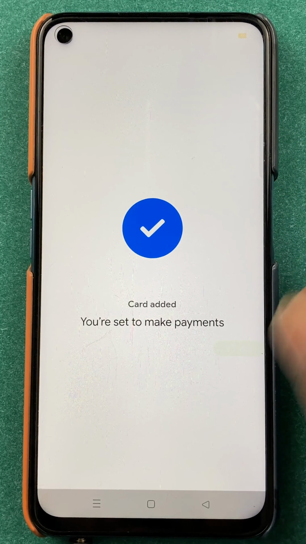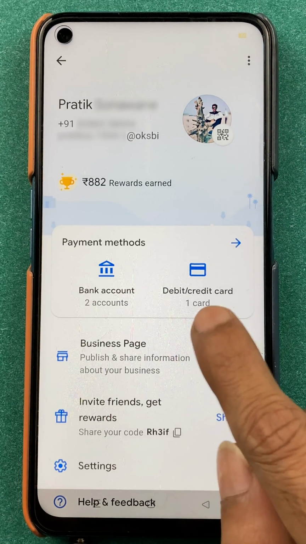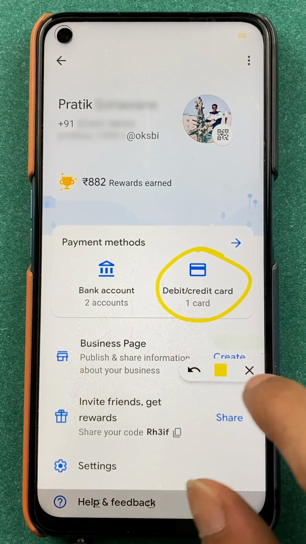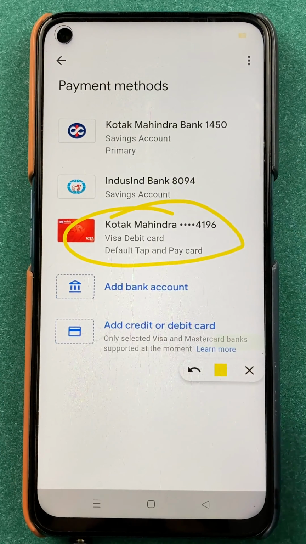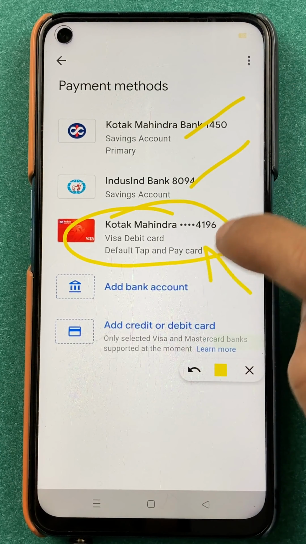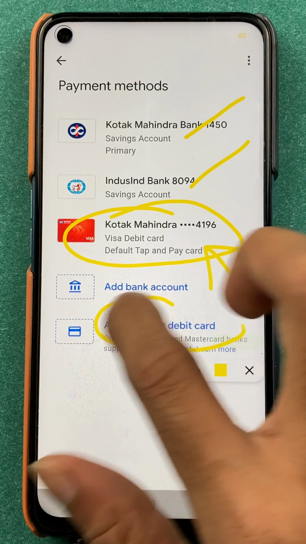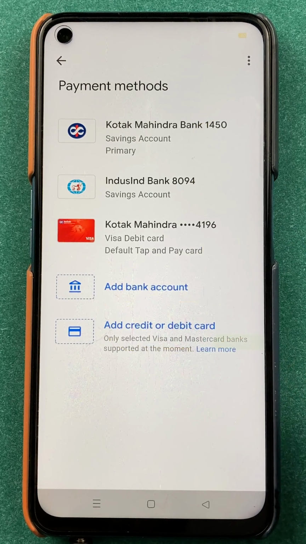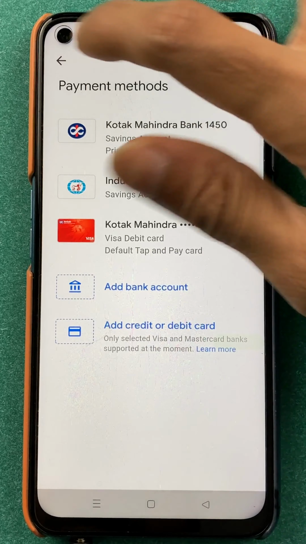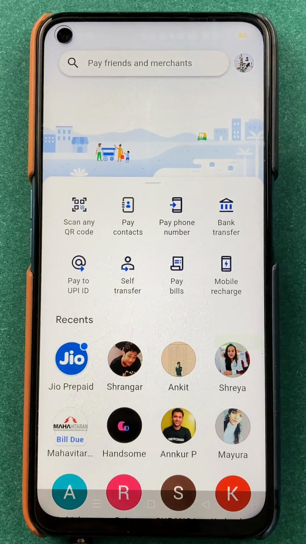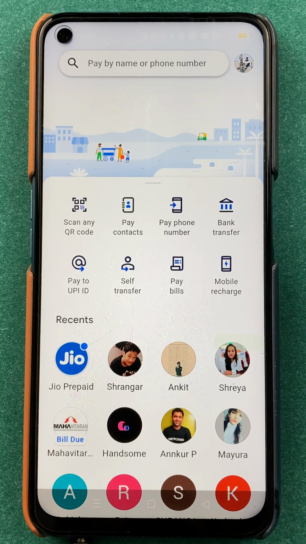And once it is done, you are set to make payments. So now you can see under debit card or credit card, one card is showing. I have added two bank accounts and one debit card option. The same way you can add a credit card if you want to. And if you want to add a bank account, you know what you have to do. You have an option of add bank account. So these are the simple basic options we get in terms of adding a card, adding a bank account, and how to change the primary account. And I hope you have got those points very well.